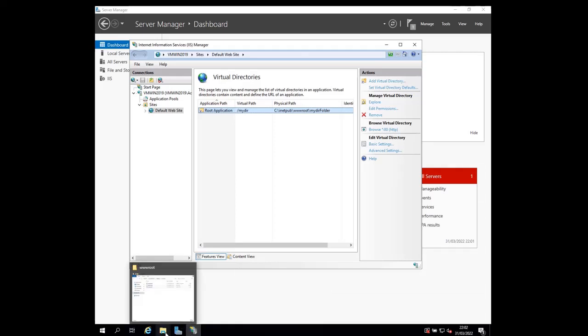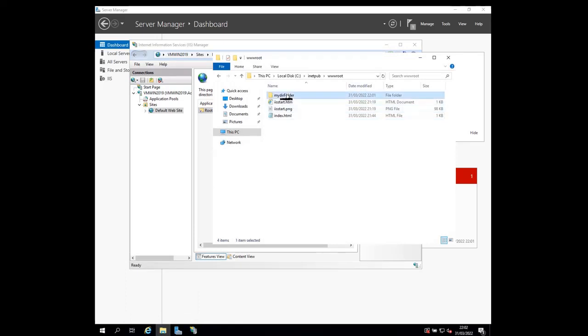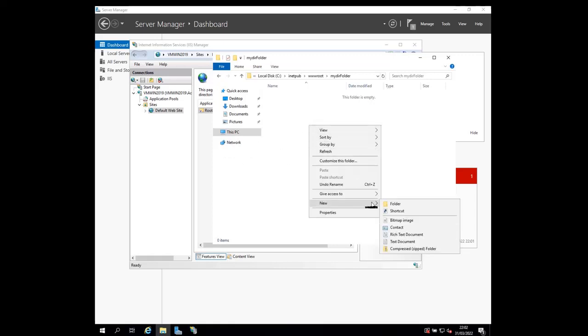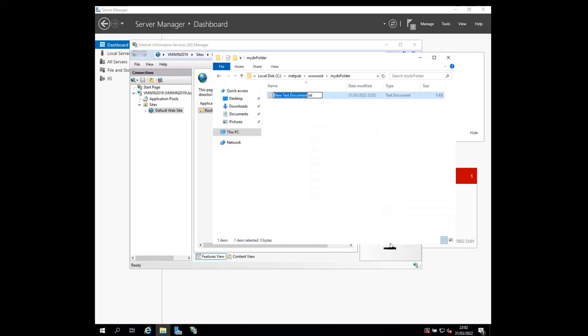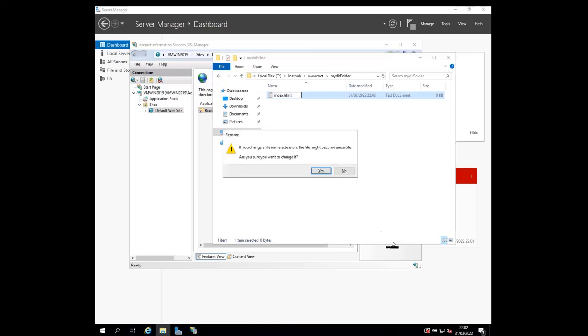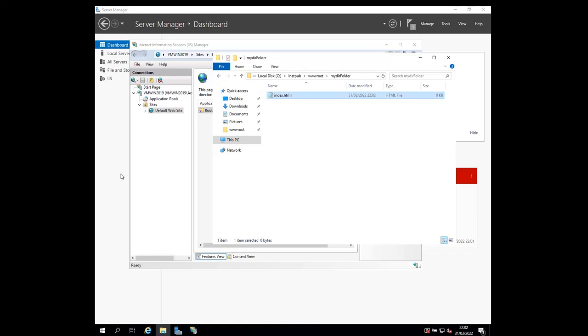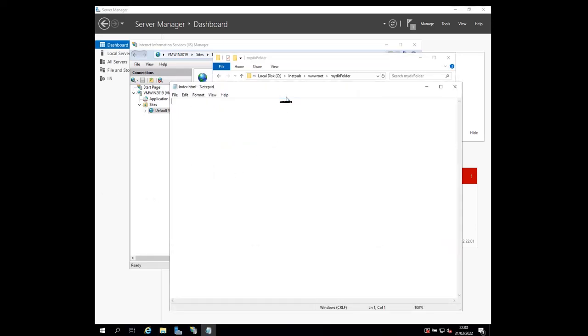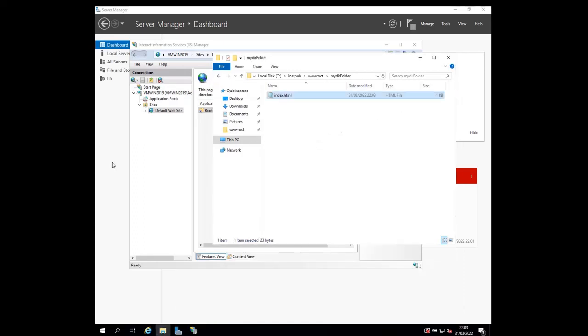After that, you can go to the physical path of the virtual directory and add files there. For example, we can add the file called index.html, to illustrate the concept of virtual directory, and let's edit this file and write in it my dear virtual directory, save the changes and close the file.